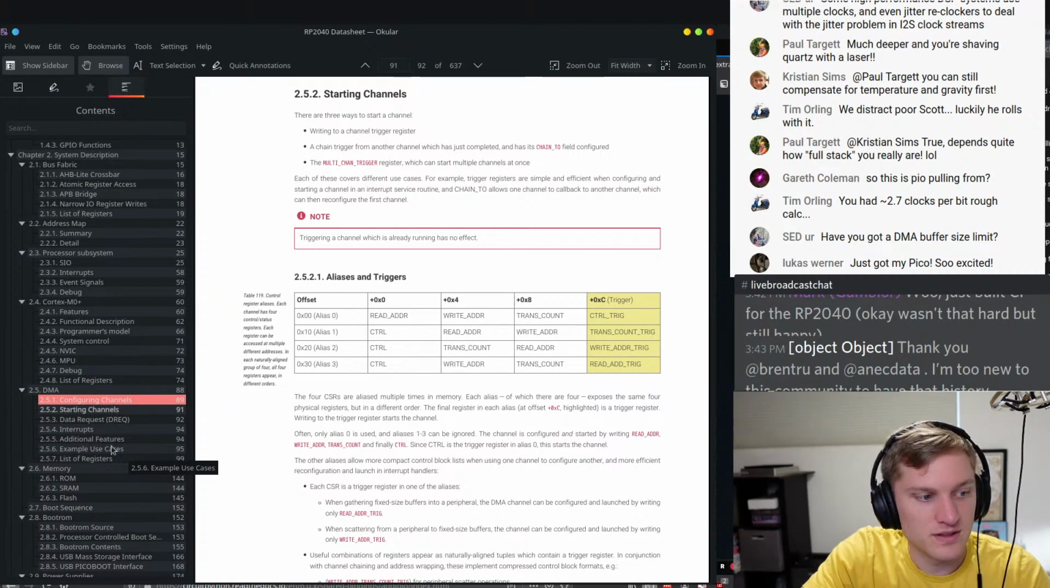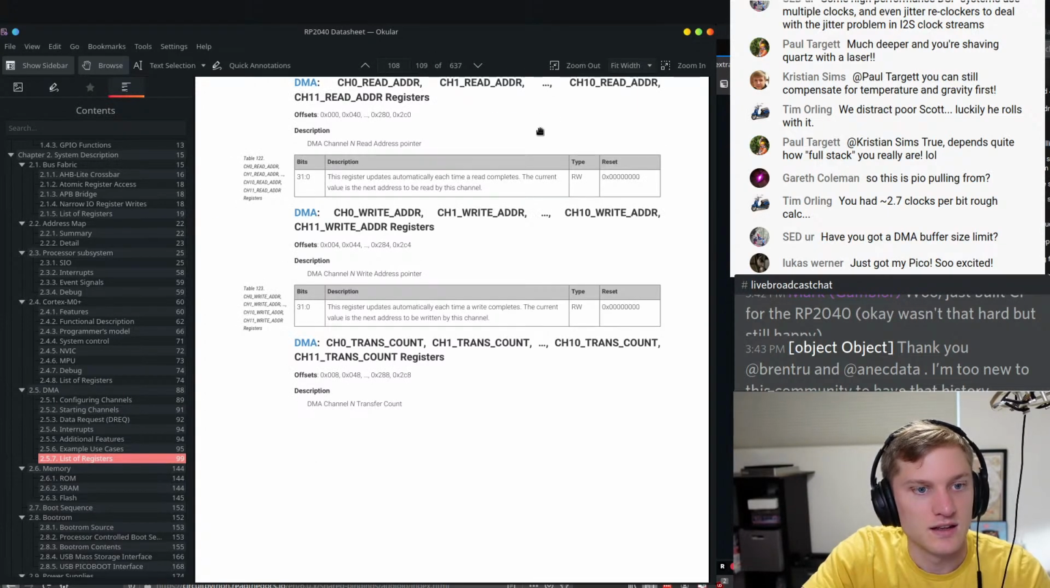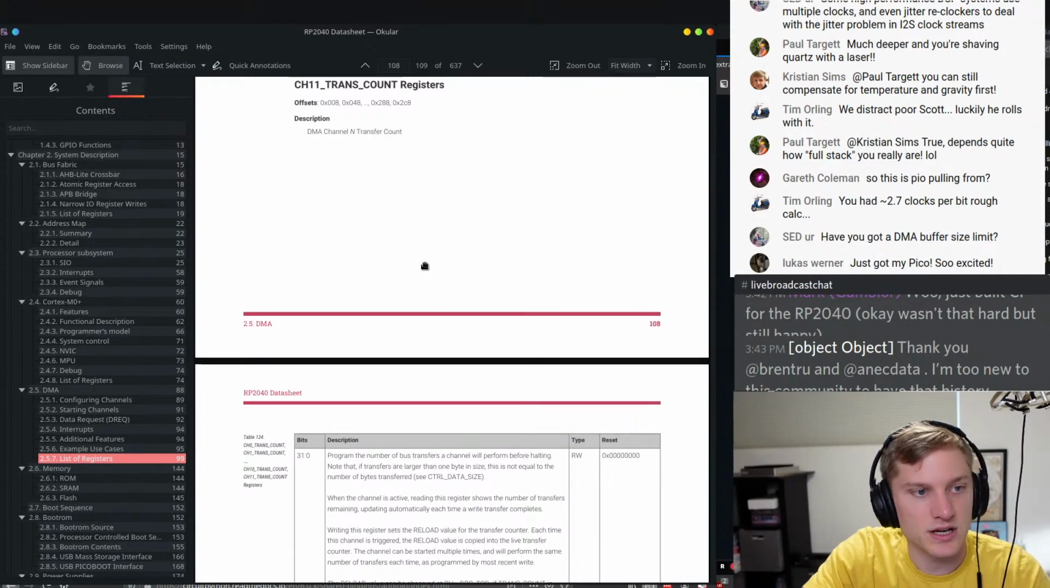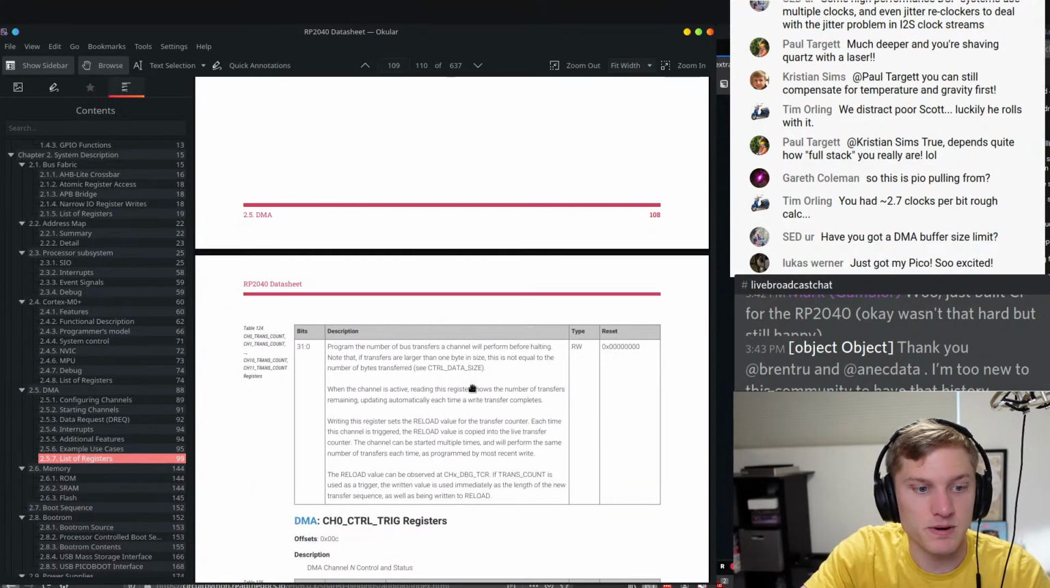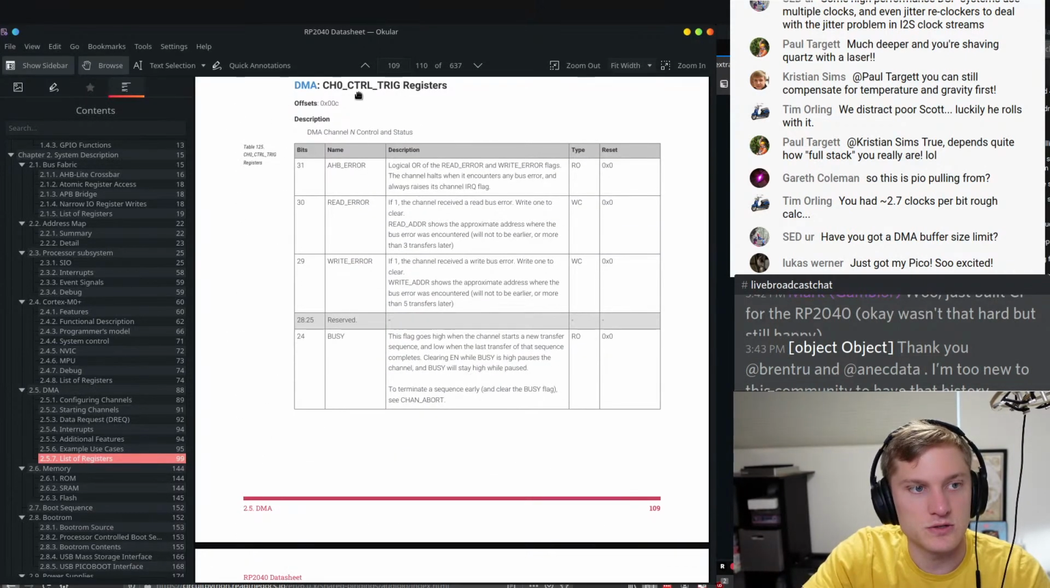So there's lots of things there, but the list of registers is actually kind of handy too. So let's just look at that. There's the read address, the write address, and the transaction count. That's not the number of bytes because you can change the data size. So if we look at this control register, we can see there's 3 bits for error status.